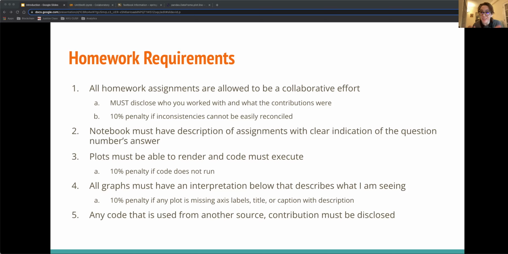And I need to see underneath a graph an explanation of what am I looking at, what's interesting, and what are the takeaways. So again, I'll talk a little bit more about this because we'll have a little demo of how that might look. And lastly, any code that is used from another source, contribution must be disclosed.